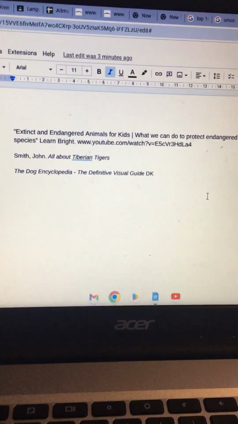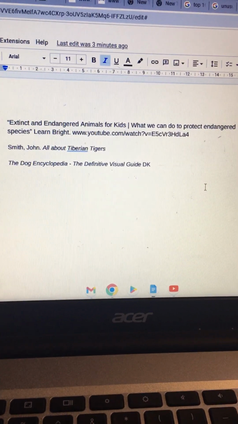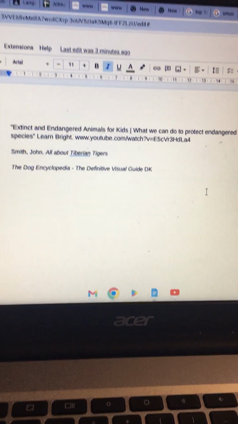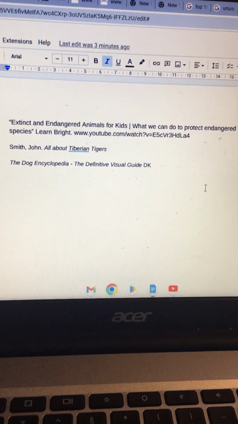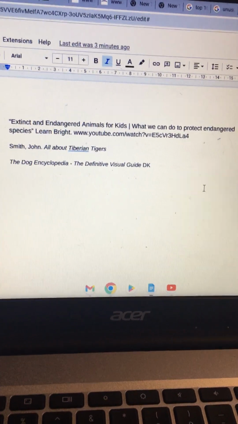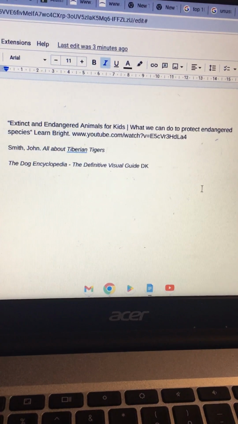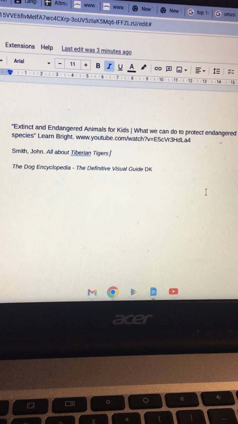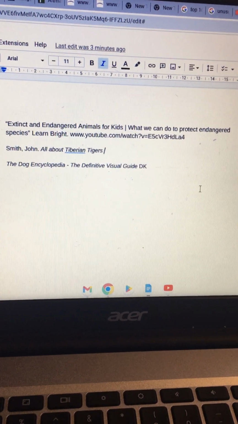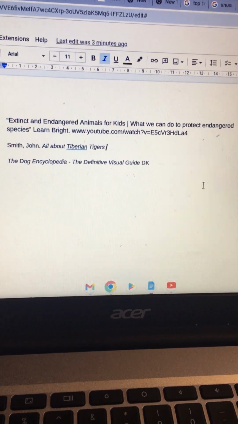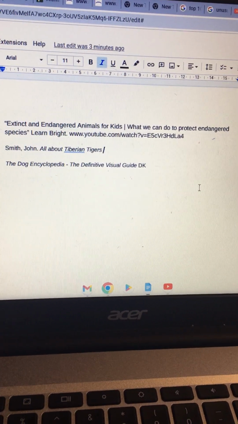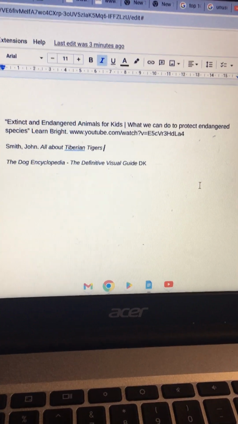So not only do you need to be able to choose reliable sources of information for your research, you need to make it clear to the reader what sources you have used. So for this assignment, I want you to be able to make a very clear list at the end of your report, and your list will look something like this.